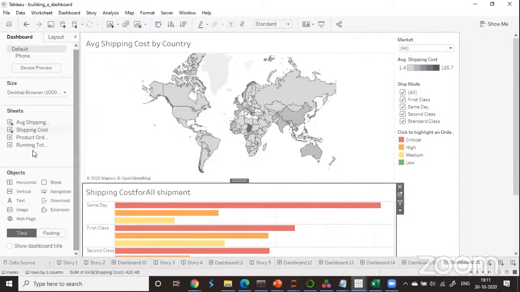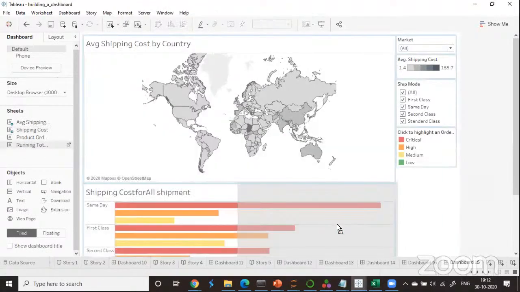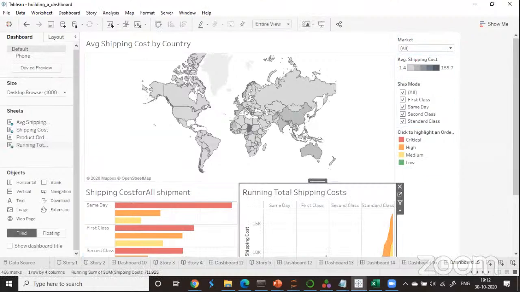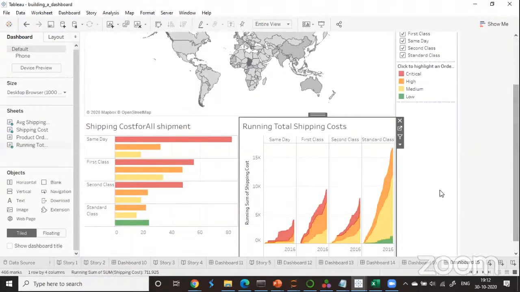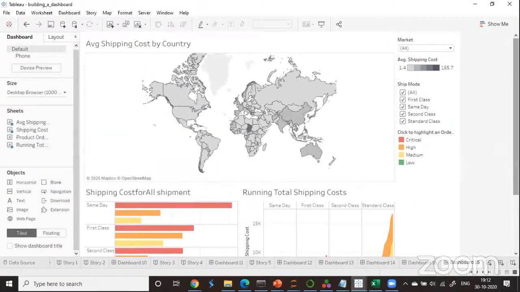Apart from this, I can drop another worksheet, like running total shipping cost. Again, it is tiled, so it is giving us some space where I can drop my running total shipping cost file. So I have 3 worksheets now. So I can call this a simple dashboard.